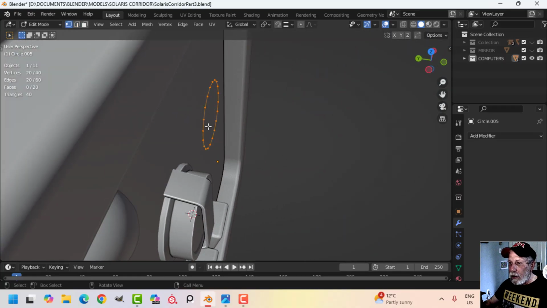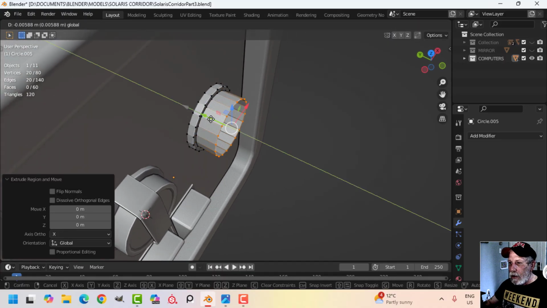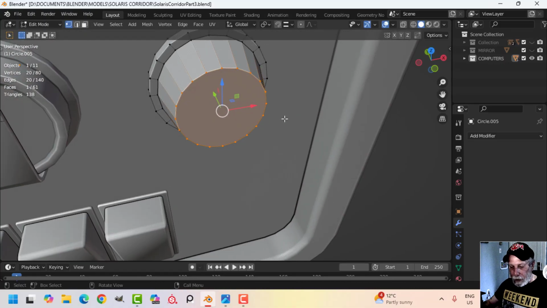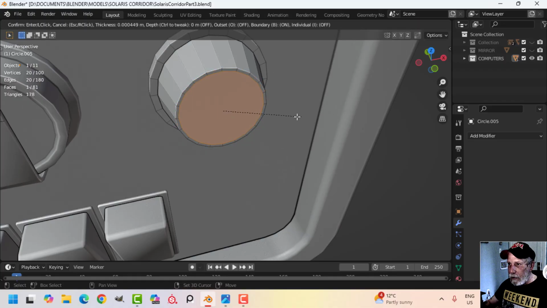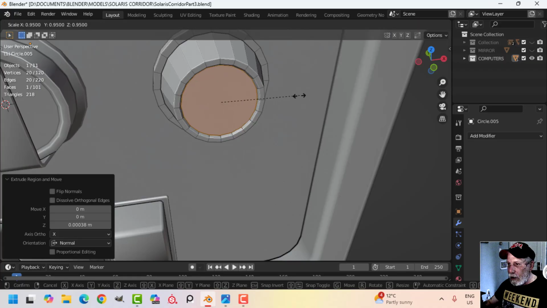And we will come up a bit, and we will come in a little, and then we'll come out. And this one will scale in like that. F. Same thing. I to inset. Pull it in. Extrude back a little bit. Scale in.